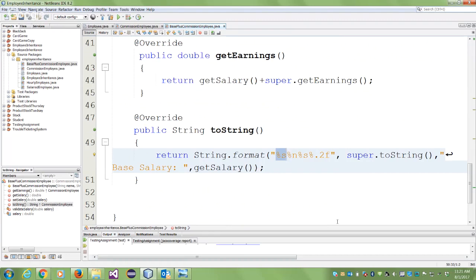Right? So here also the percentage S is related to super.toString. You're calling the toString method of your super class. So it's all related. What I've done now, just to save time, is I've also created two more classes for you. Very similar.